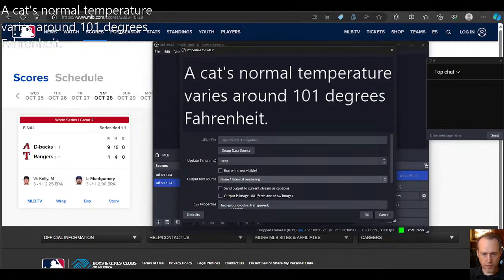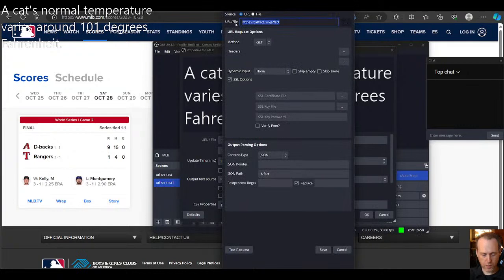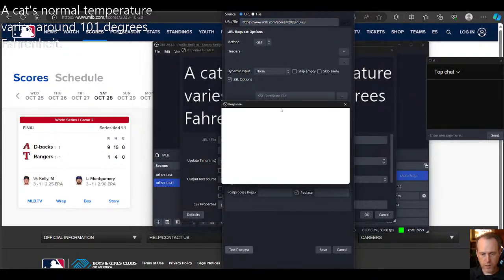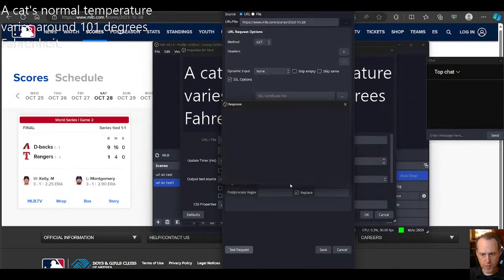By default, you're getting the cat source here in OBS. So let's go ahead and paste in the URL we have for MLB. Let's keep it at text for now and just test the request. This is just a good test for us to see that we're actually getting the output that we're expecting.